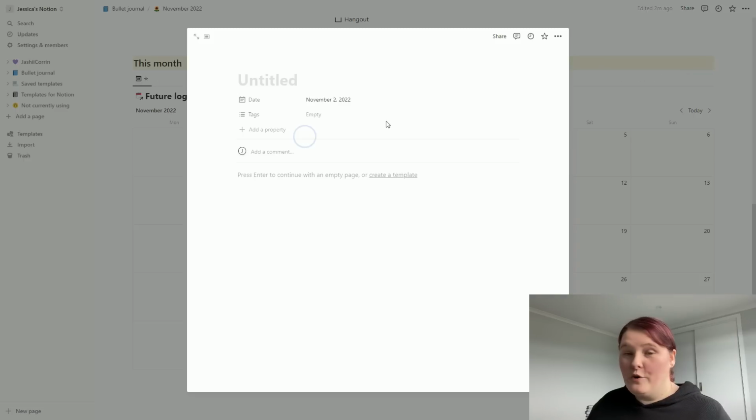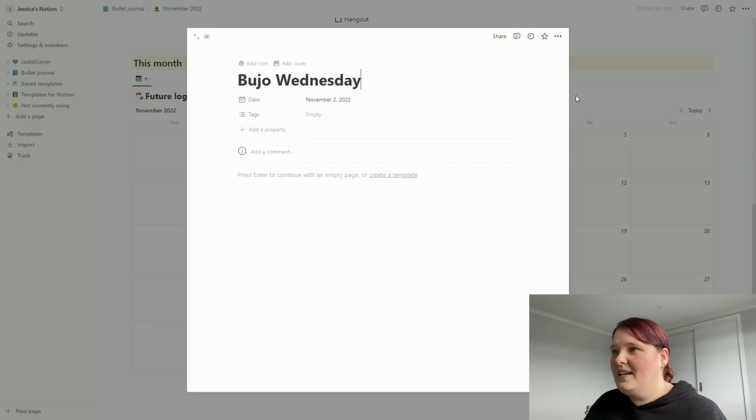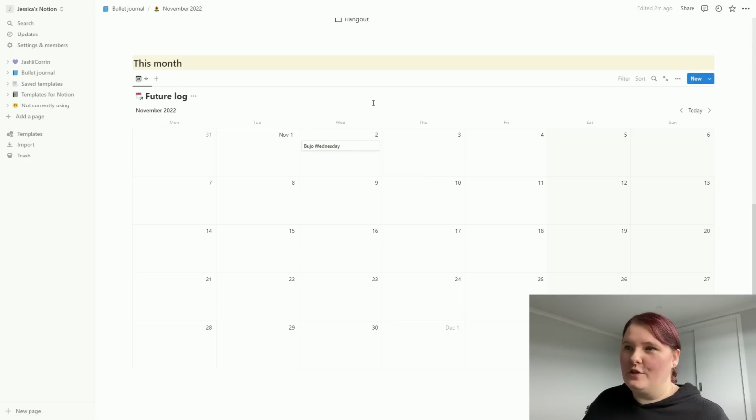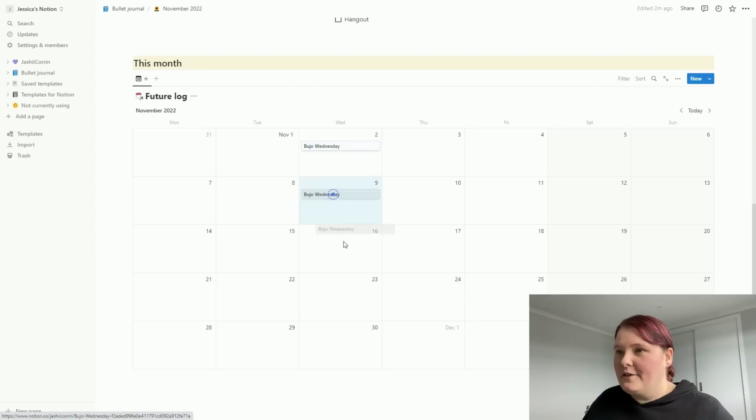Adding in some events. So for instance, we know Bujo Wednesday. That one's gonna happen. And the nice part about Notion is that you don't have to type that out again and again and again. All you have to do is click and hold on the event that you've got there, hold down the Alt key, and then drag it to the new day. And now it's just a duplicate, which is nice and easy. So we're gonna have Bujo Wednesday on each Wednesday in November, looking cute.